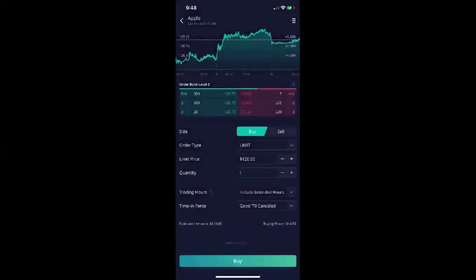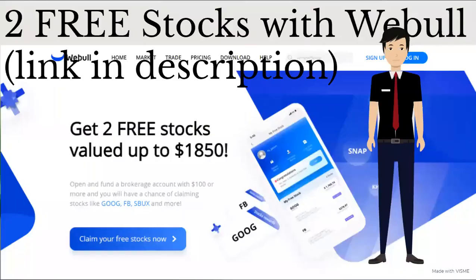And once we click buy, it'll ask us to confirm. And once we confirm, the order will go through. So let me go ahead and do that. Again, I would show it, but it shows my account info. So fortunately, you can't do that.